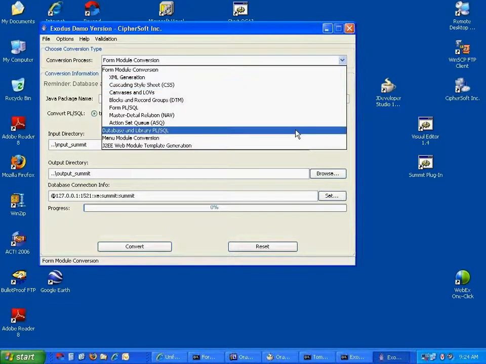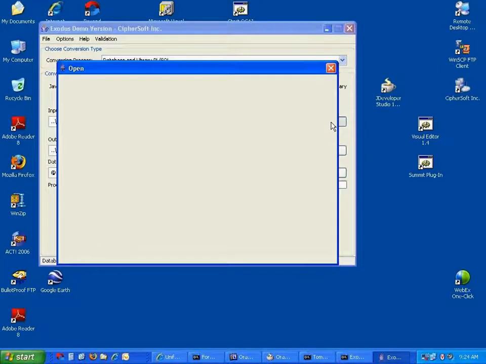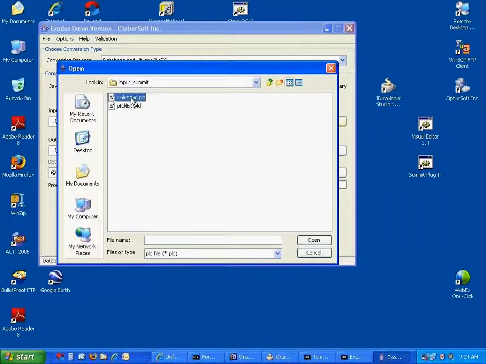So we typically start with the PL/SQL libraries. These are the PLL files. And we normally start with them because they're libraries, they're the common pieces to the application. So we get those converted first, then we can go through and convert all of the forms that reference those library pieces. So if I browse out into my input file, I have a couple of libraries out there that belong to this Summit application.